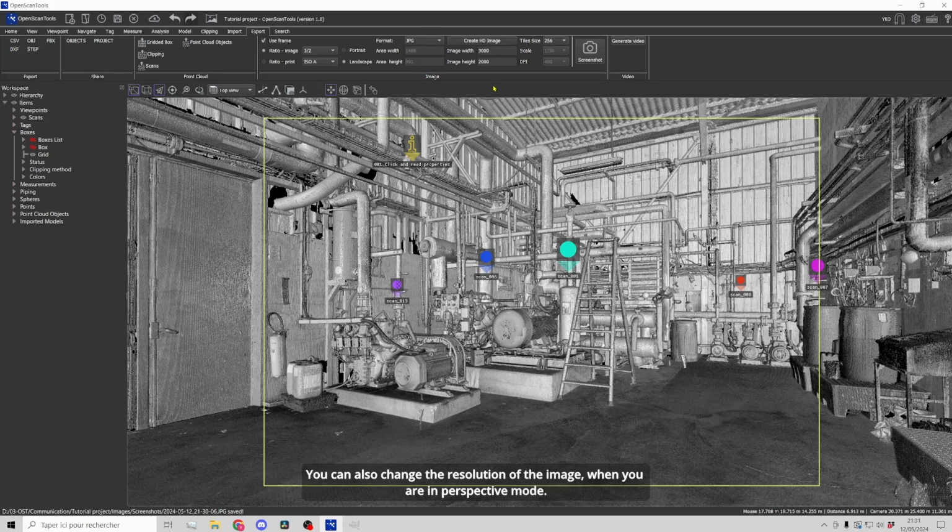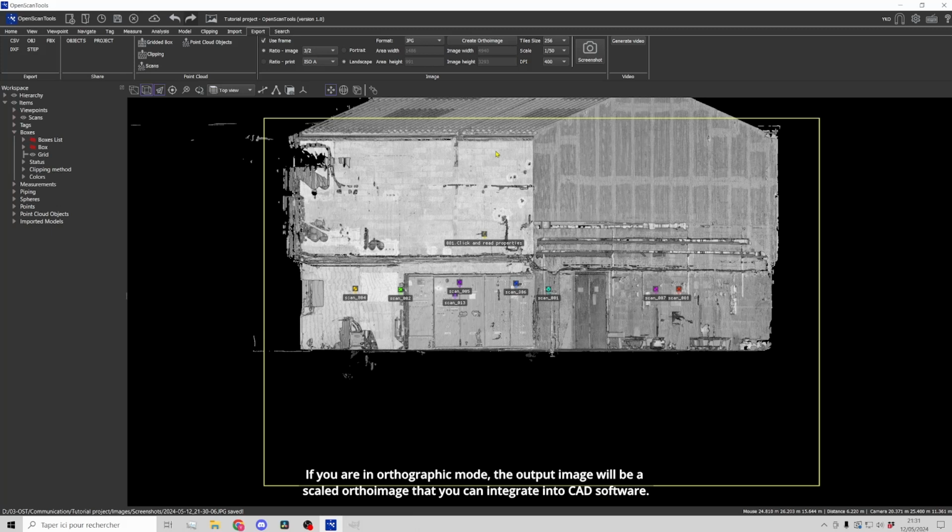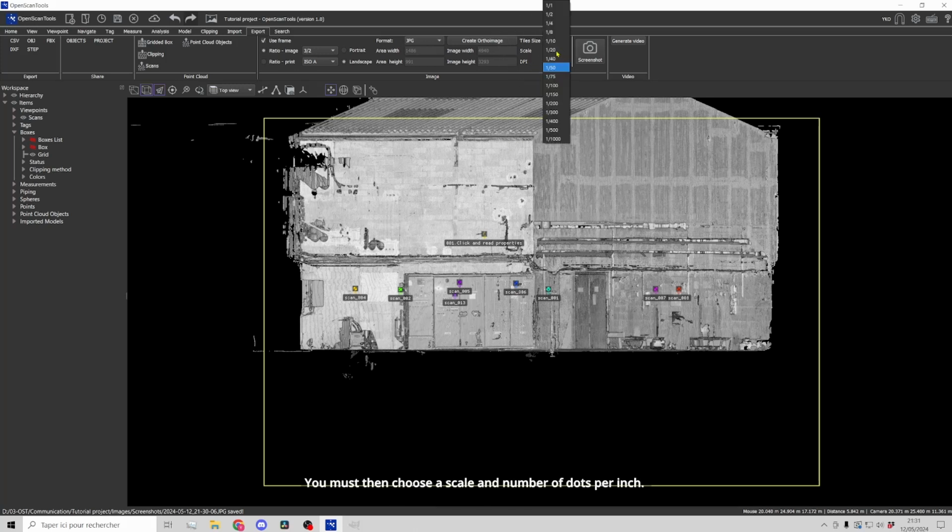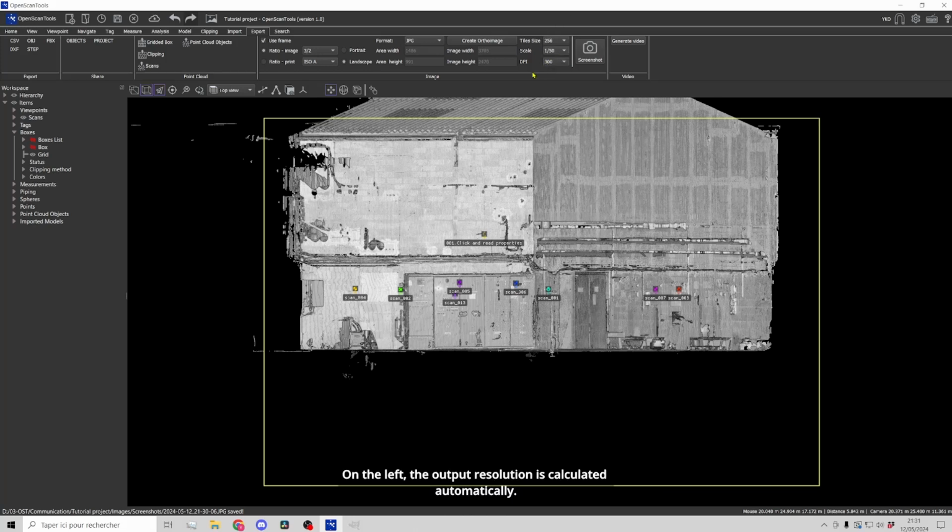You can also change the resolution of the image when you are in perspective mode. If you are in orthographic mode, the output image will be a scaled auto image that you can integrate into CAD software. You must then choose a scale and a number of dots per inch. On the left, the output resolution is calculated automatically.